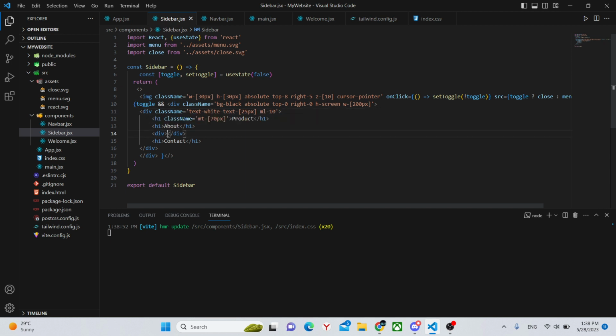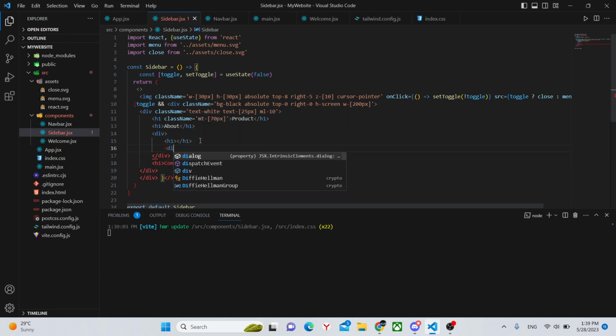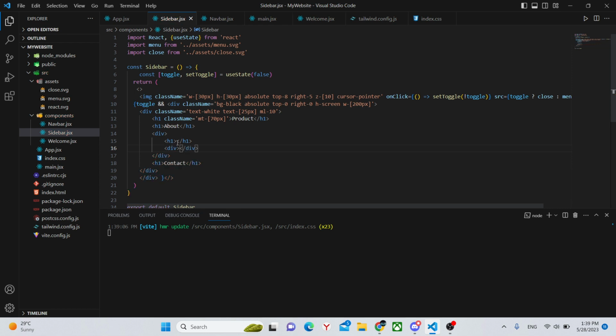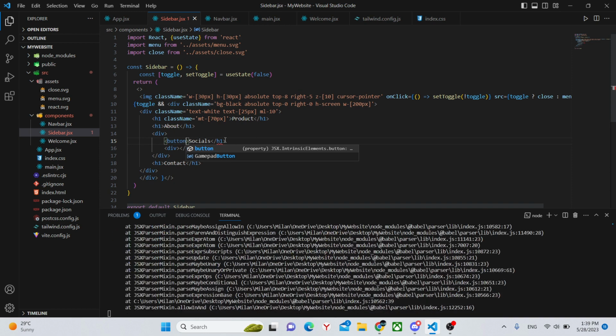And one thing about the sidebar is it's going to have a dropdown. In here, we can add an h1 and another div. In the h1, we're going to say socials. So once someone clicks on the socials button, we'll actually even make this a button, they will see the socials, for example, Instagram, Facebook, and others.